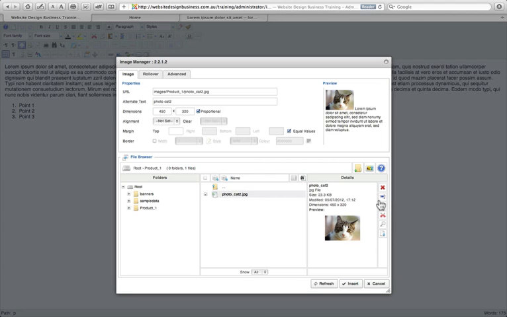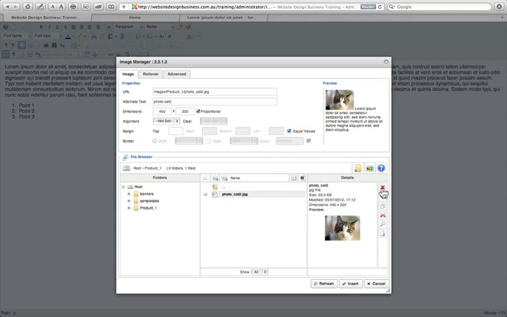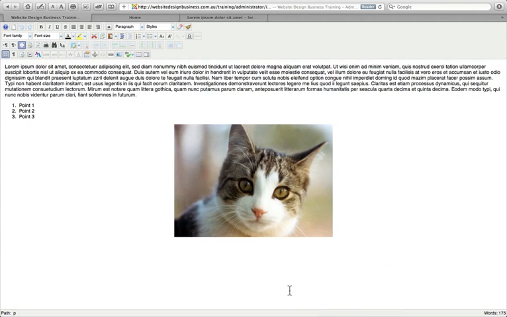So I've got the option now, if I want to, I can rename that file if need be, or delete it or copy it, essentially just working straight off the server. So now we'll go ahead and insert that into the page, and as you can see there's my image on the page.